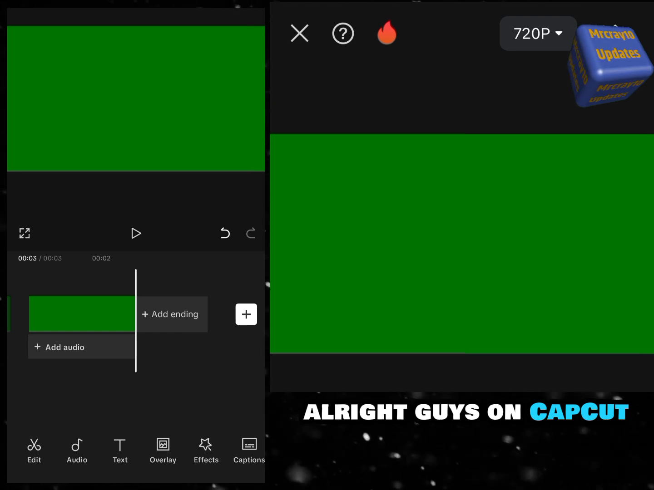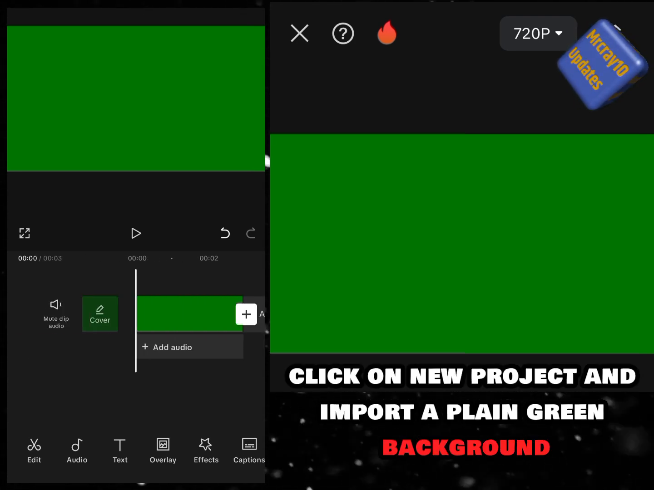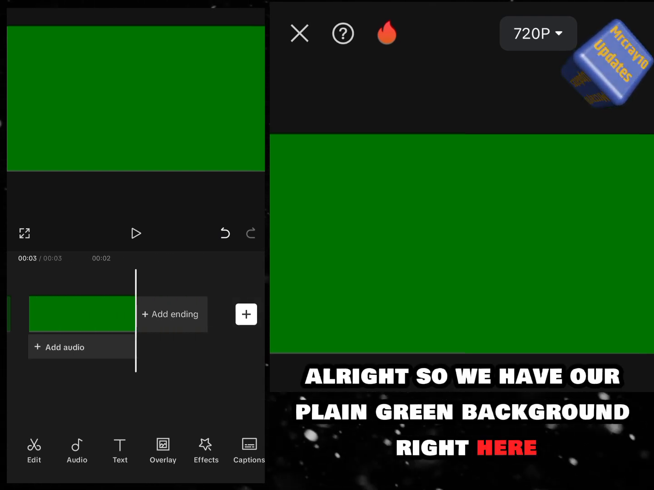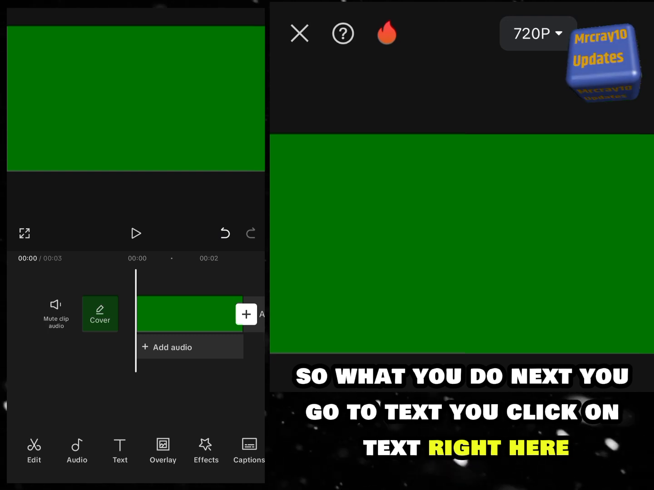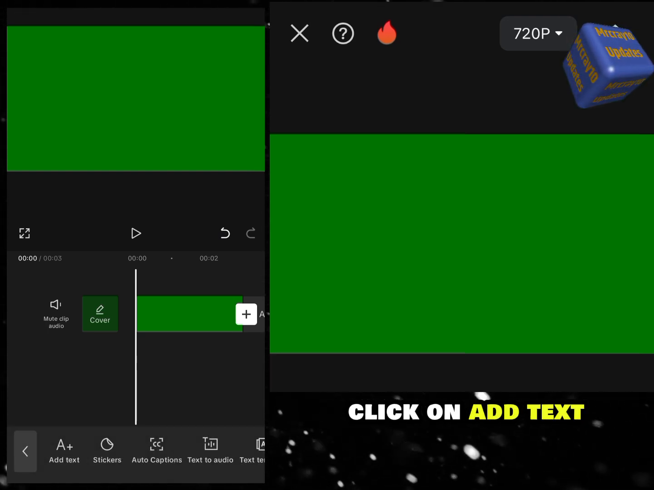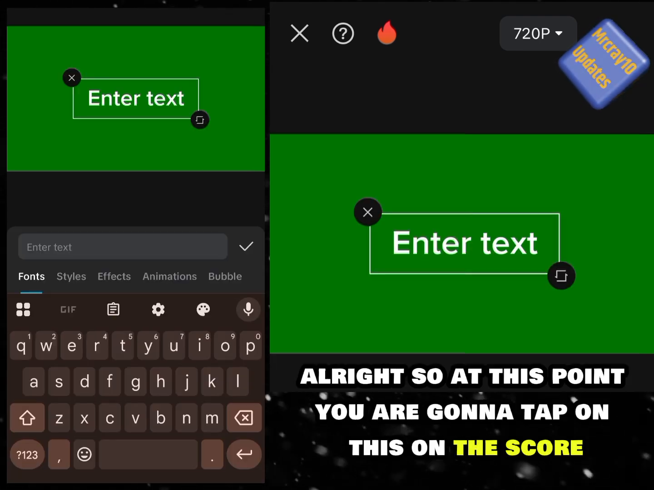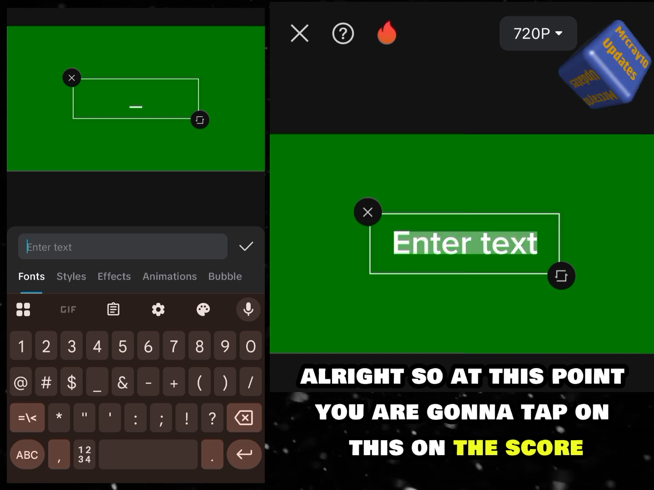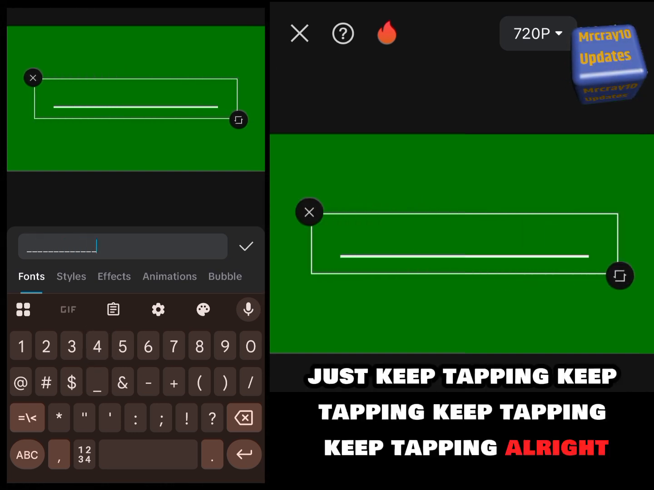Alright guys, on CapCut, click on new project and import a plain green background. So we have our plain green background right here. What you do next, you go to text, click on add text. At this point, tap on this underscore. Just keep tapping.